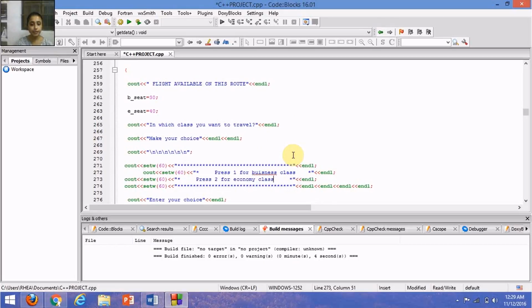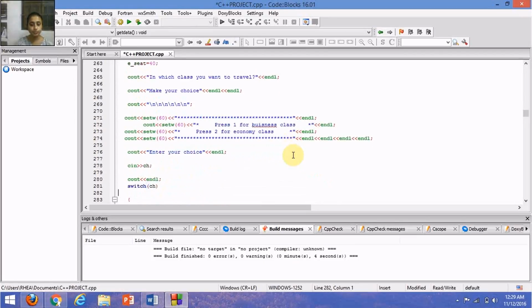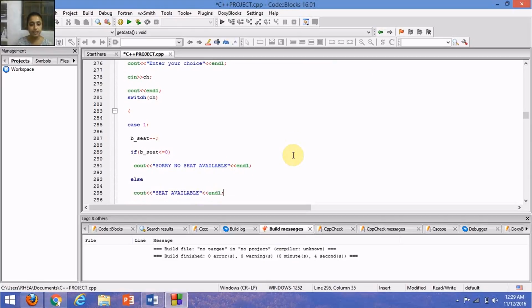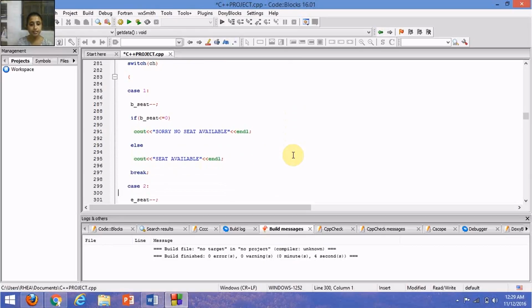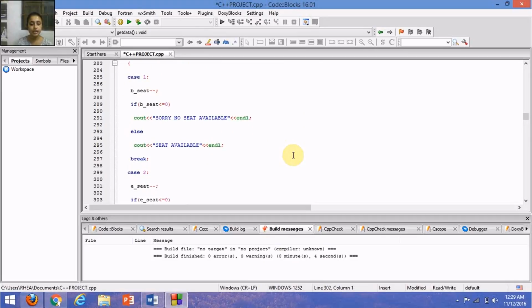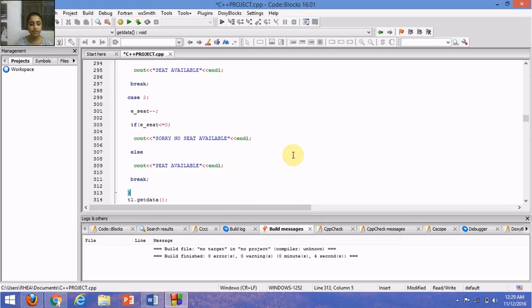So if the user wants to choose business class, the user has to press 1, and 2 for economy class. So this is what we are doing here. We are decrementing if the user is choosing 1, that means business class, and the seat is decremented by 1. Else if there are no seats available, the message is displayed that sorry, there is no seat available. Else the message is displayed that the seat is available, and also the count is decremented by 1. Similarly for the economy class.